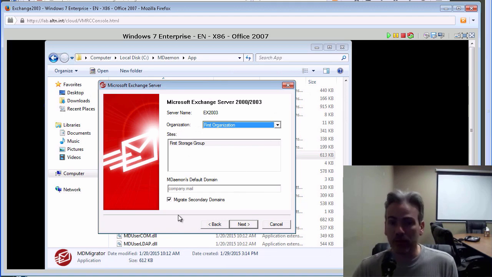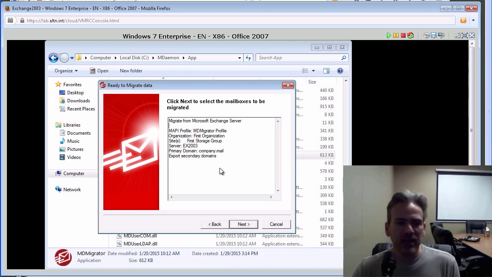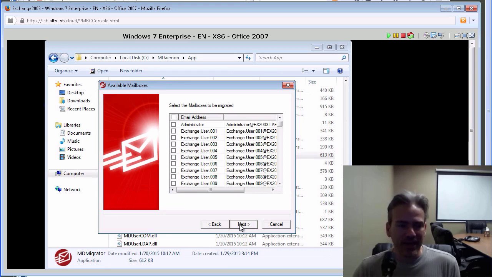We do have the option of migrating over secondary domains if we'd like to do so as well. So let's click on Next. Okay, and then we'll click on Next again. This is just general information about the profile, the organization, the server name, and so forth, the domain name. So we don't need to do anything here other than click on Next. And then this is where we select which accounts we want to migrate. We can check these boxes individually, or we can check the box at the top to select all accounts to be migrated. Okay, once we've selected the accounts we want to migrate, we click on Next.